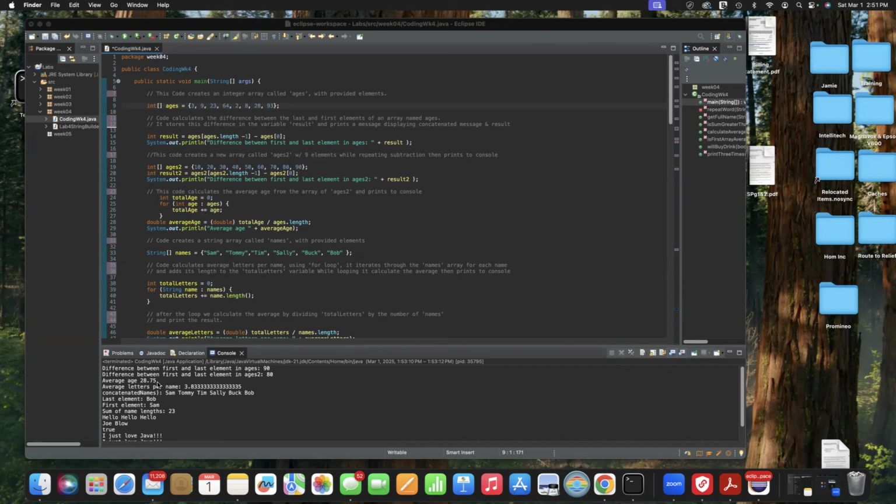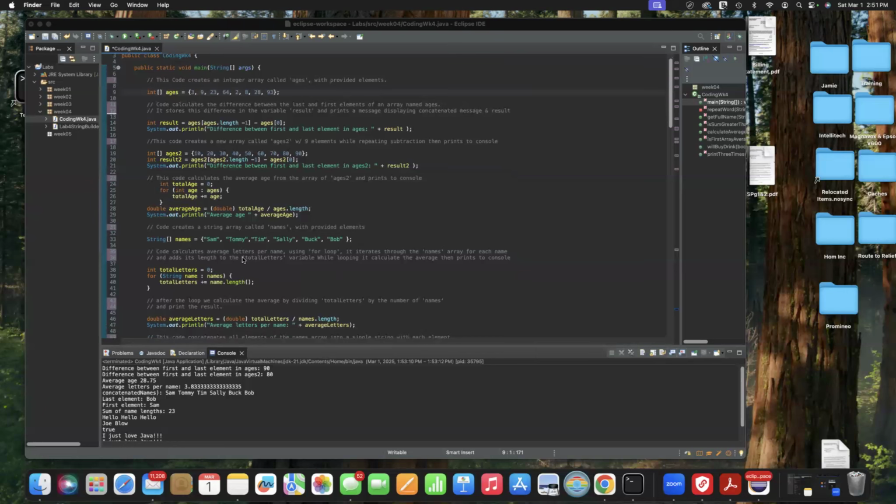Average age is 28.75. This code creates a string array called names with provided elements. This code calculates the average number of letters per name using the for loop. It iterates through the names array for each name and adds its length to the total letters variable. While looping, it calculates the average, then prints to the console.